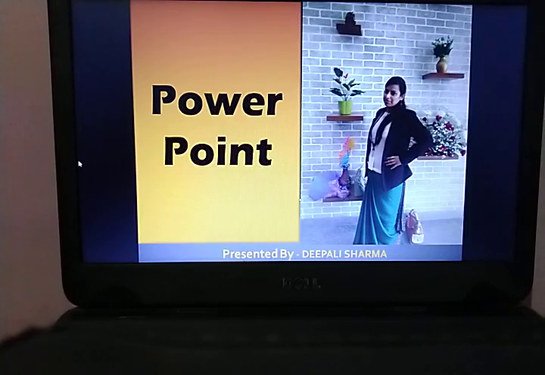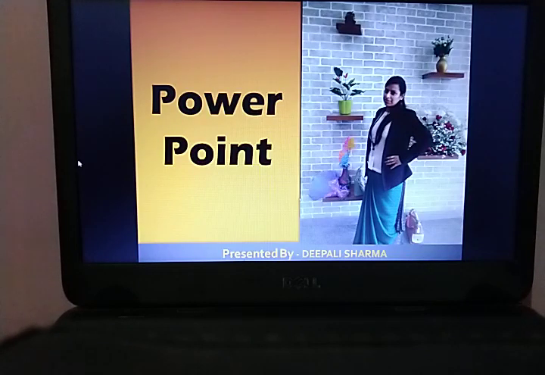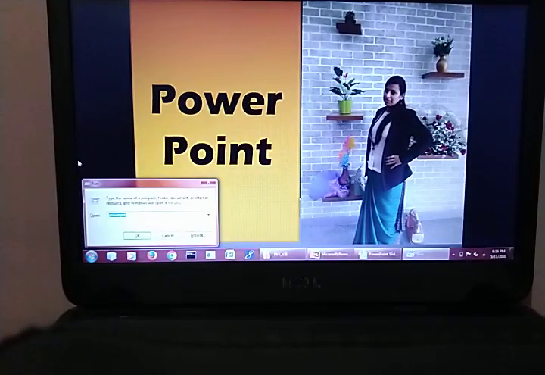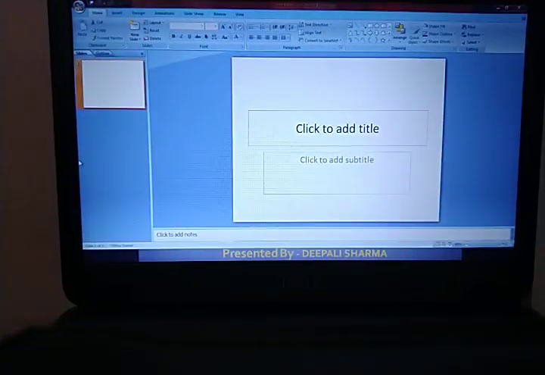As I told you in the previous session, there are two ways to start Microsoft PowerPoint. One way is by clicking on the Start menu, then All Programs, then Microsoft Office, then click on PowerPoint. Another way is to open the Run dialog box by pressing the Windows plus R keys, then type powerpnt. Fine. So I have opened PowerPoint as you are able to see on the screen.